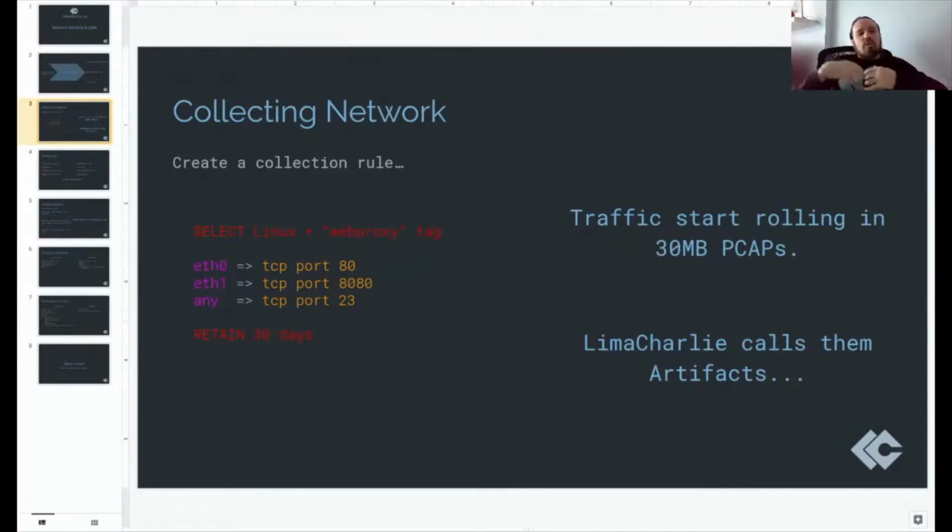So in this case, we would say, okay, on Linux, at the moment, we support this automatic capture on Linux. We want to capture the traffic from all the endpoints with the web proxy tag. That's just an example, where maybe the organization is running a couple of web proxies somewhere and is interested in watching for specific characteristics of something going on in those.